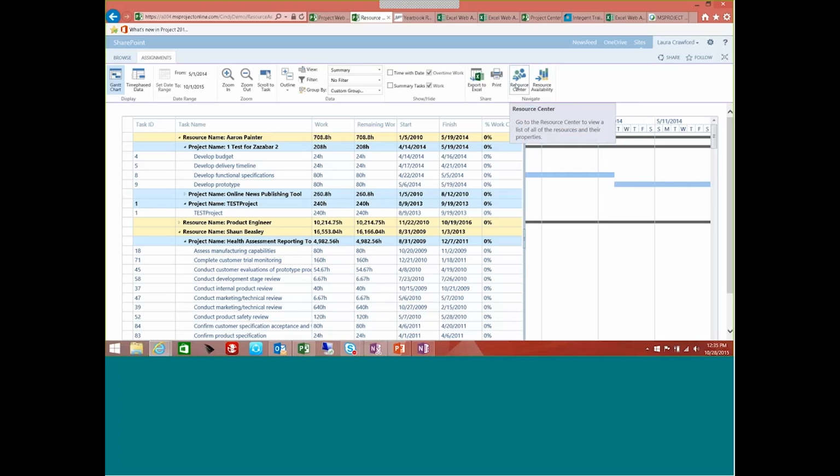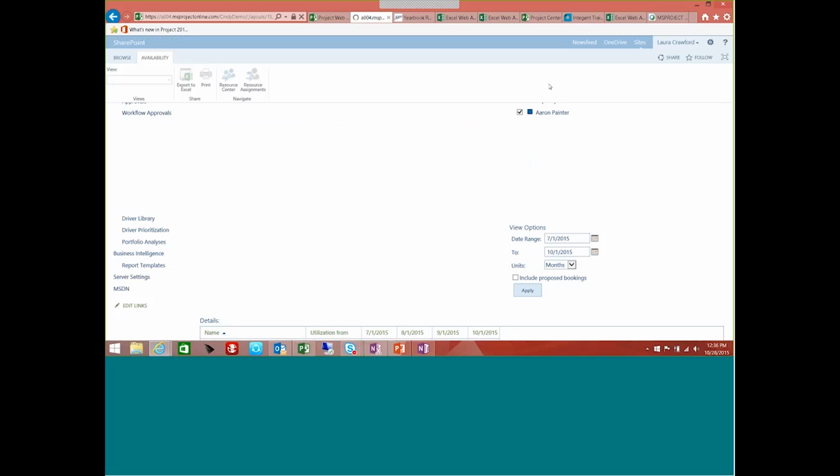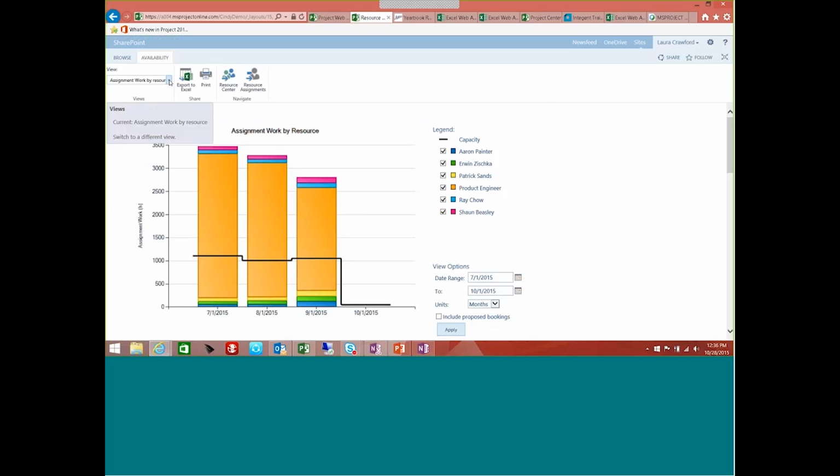I can navigate back to Resource Center to select additional resources or deselect maybe Aaron and choose somebody differently. I cannot do that from here; I'd have to navigate back to Resource Center. But I also can go to Resource Availability here. If I click on Resource Availability, this displays the information a little bit differently. What you see up here is the assignment work by resource, and I'll show you these different views as well. But you'll see in the legend, these are the resources that I selected.